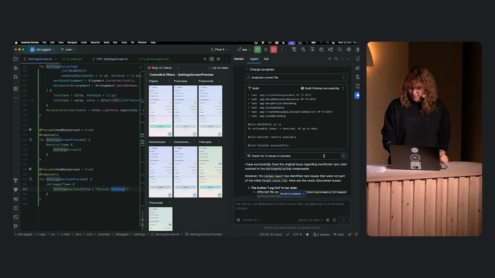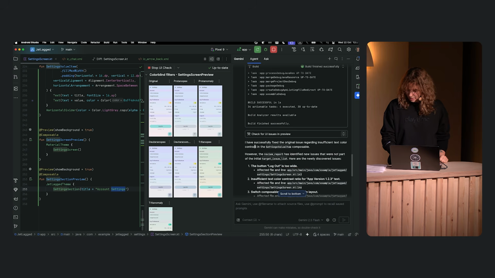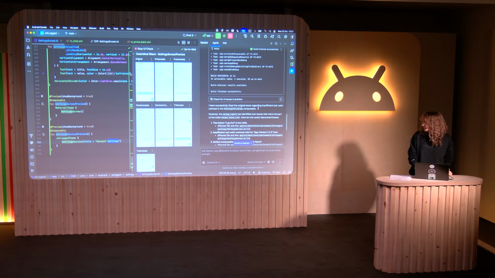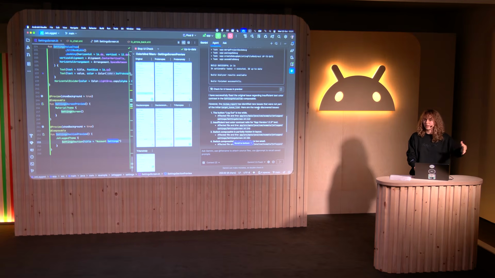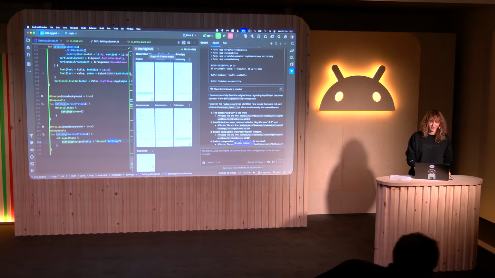Once it successfully completes, as you can see, it reports that this specific issue has been fixed, but there are other ones that I haven't chosen to fix. You can go through all of these individually, but for the sake of the demo, I'm going to stop here.